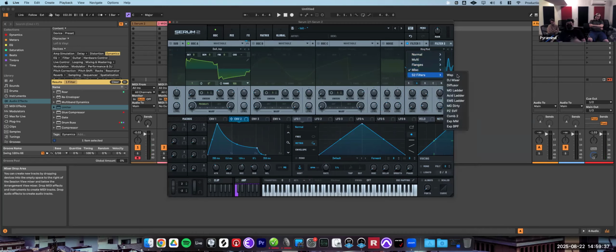And then we have these new ones, which are Serum 2 only ones. They just added a few cool filter models. They have a DJ mixer filter, which is kind of fun. So it's the combination high pass, low pass filter, basically. But when it's in the center, there's no filtering going on.